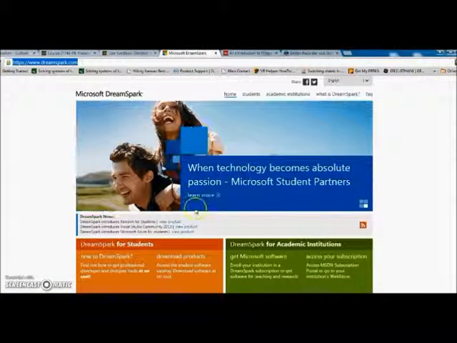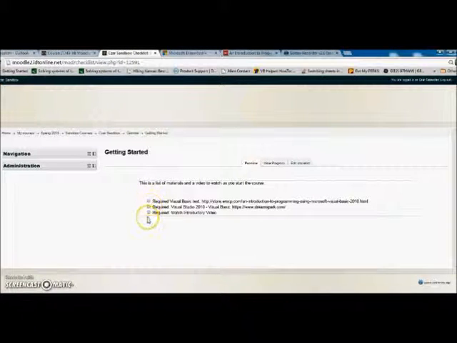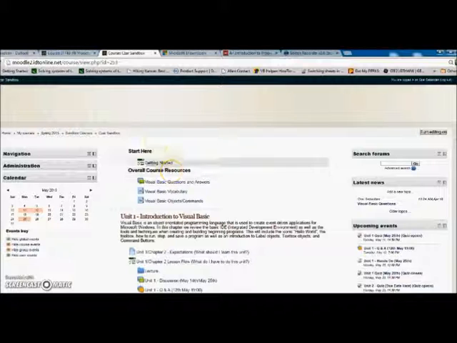You can get this off of DreamSpark, which is a website set up by Microsoft that allows students and teachers to get a discount or free software for use in their class. And of course, the required watch introductory video, which is the one you're doing right this second. You can check mark off those items to indicate that you have completed them, making sure that you know where to start.